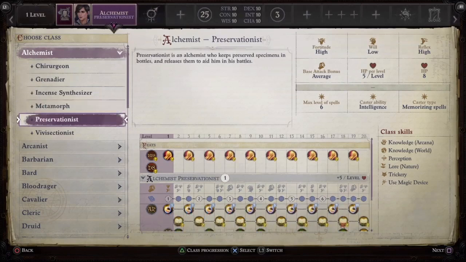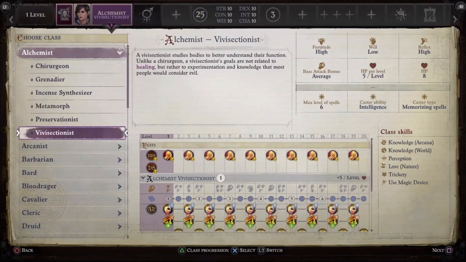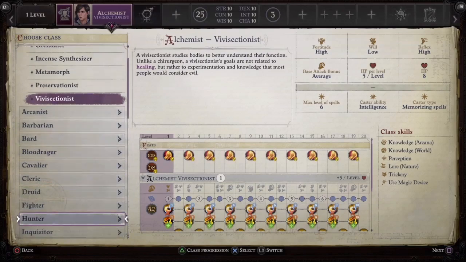Preservationist. Preservationist is an alchemist who keeps preserved specimens in bottles and releases them to aid him in his battles. Is like a pet alchemist. Vivisectionist. A vivisectionist studies bodies to better understand their function. Unlike a chirurgeon, a vivisectionist's goals are not related to healing, but rather to experimentation and knowledge that most people would consider evil. Alright, let's look at fighter.